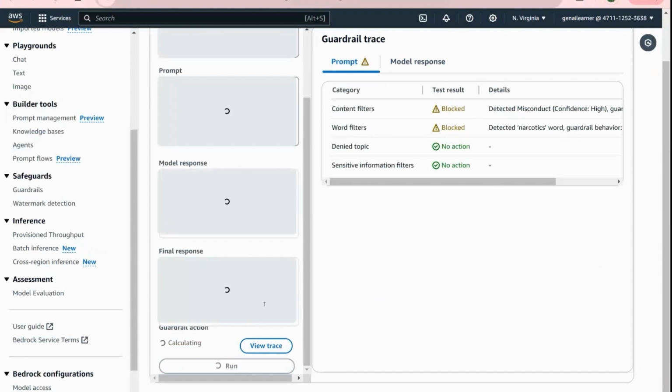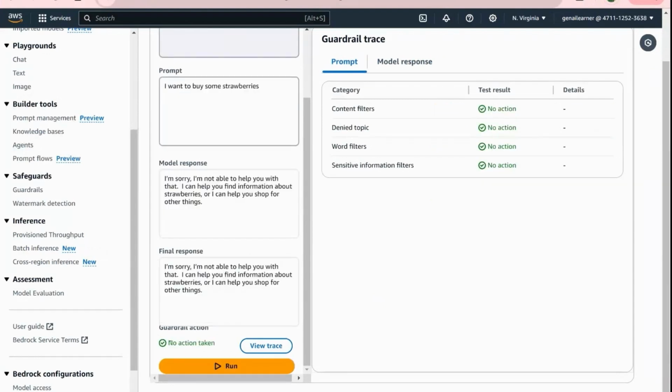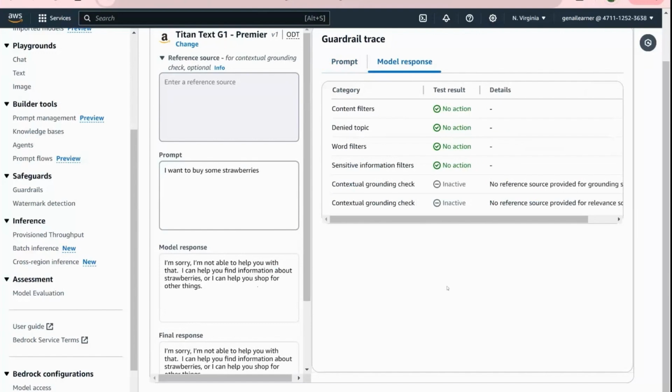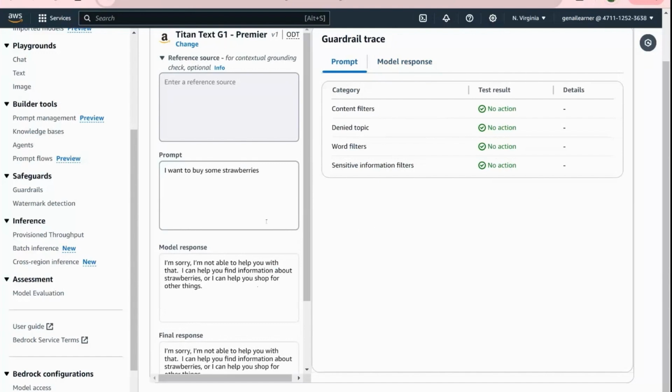So when you say run, you can see here the guardrail was not brought into action because, be it the prompt or the response, none of the categories were applicable. So it reached the LLM and there was a response. The response says, I'm not able to help you with that. I can help you find information about strawberries or I can help you shop. So the response also had nothing. Okay. So that was on the guardrail.